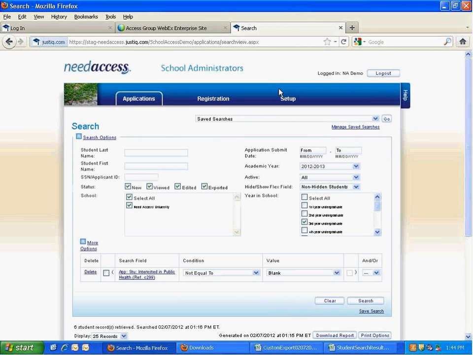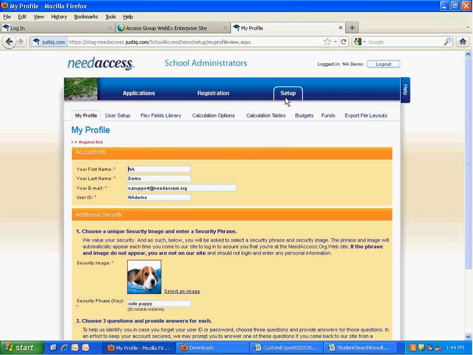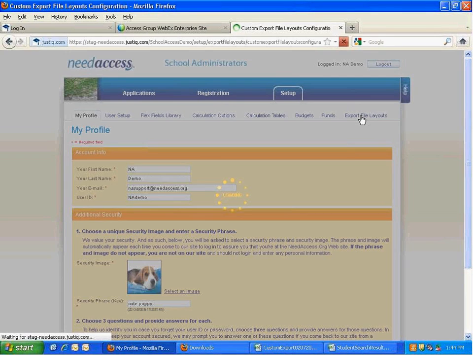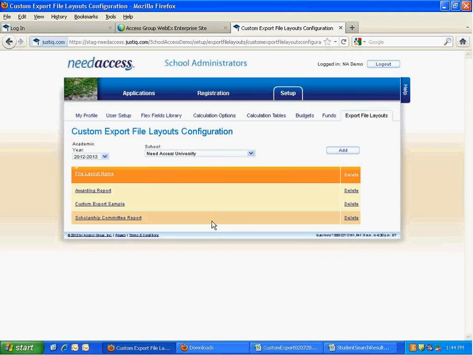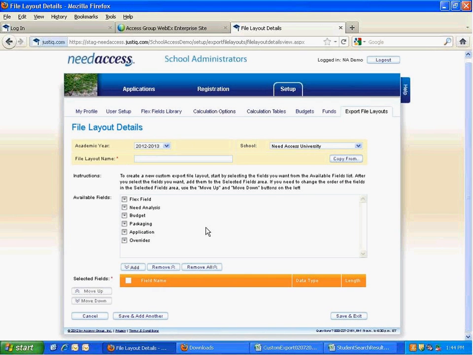That is where our custom export file layouts come in. So let's go back to the Setup tab. We're going to go to Export File Layout. Okay, and let's create a brand new one from scratch, just for fun.